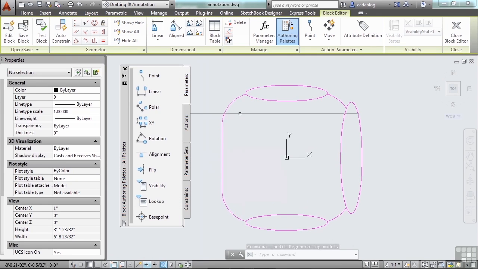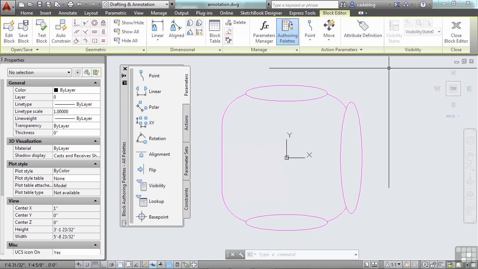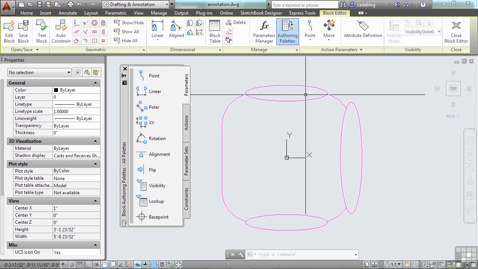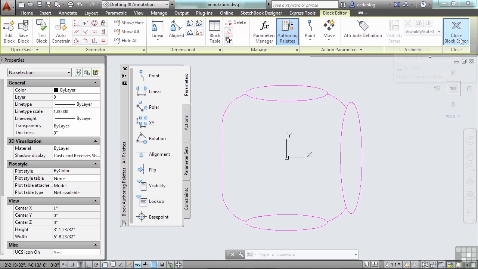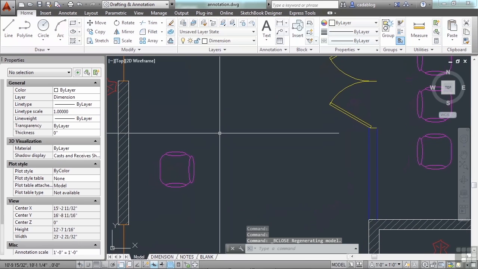So now you're in the block editor mode. And the block editor is a contextual ribbon tab that has all of your block editing tools. All of your other tools that you have, like drawing lines, circles, etc., are also available to you here in the block editor. Once you're done editing your block, you can pick on the Close Block Editor button. If you made changes to it, it'll ask you if you do want to save those changes or discard them. Say, no, you know what, I don't want to make any of these changes. I give up, I quit. I didn't really mean this. That's okay. Don't feel bad.